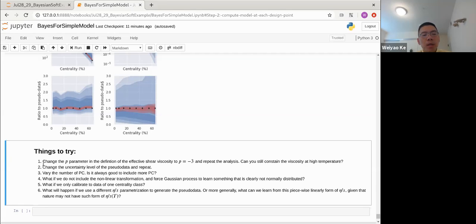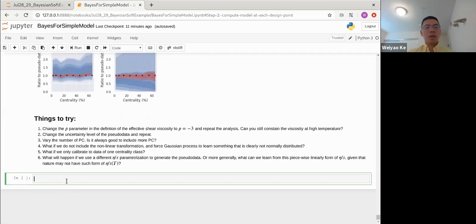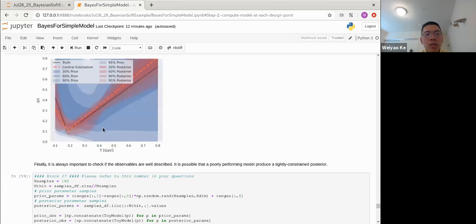The first thing to try: if you still remember, when we defined the effective shear viscosity, we took the temperature average of eta over s times T to some power. Previously we took that power to be minus one. So this is what we did right now. If you have time, I encourage you to try power equal to minus three. This will further decrease the importance of the shear viscosity at high temperatures, and you can see if your toy model will respond to viscosity in this way, whether you can still get such good constraint at high temperatures.